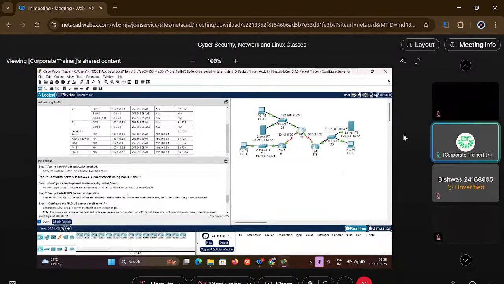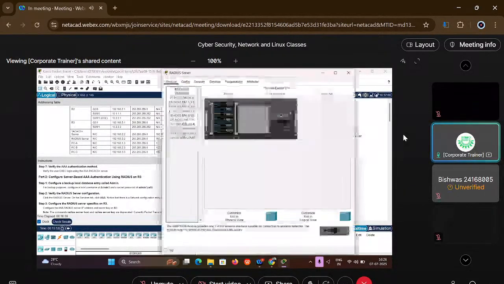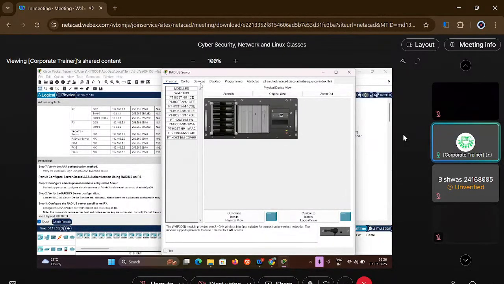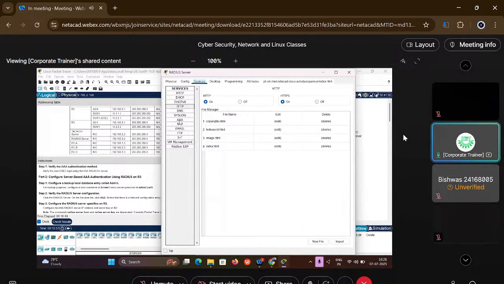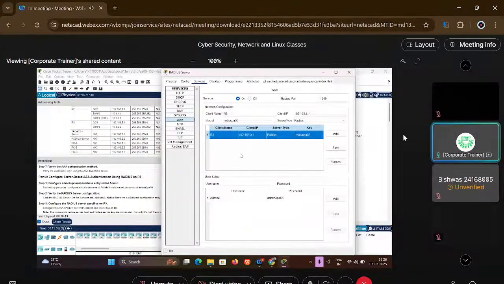So there again you have to check with this radius server. Simply you have to go to the radius server here, services, and you can click on the AAA. So this is for the R3 and the admin password they have created. You can verify this, right, initially.